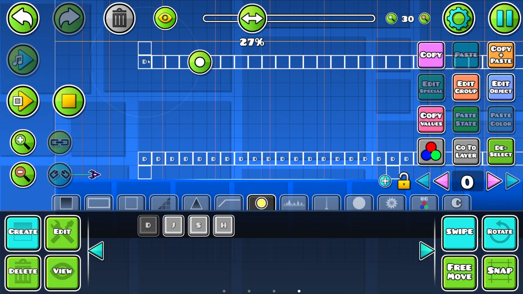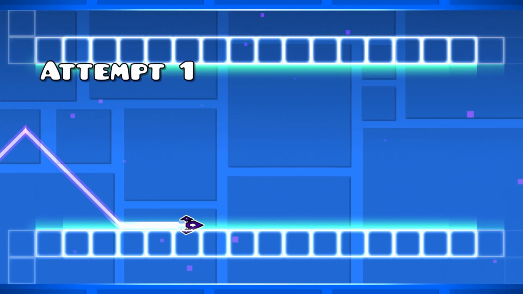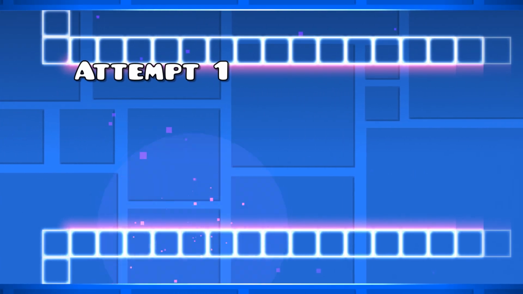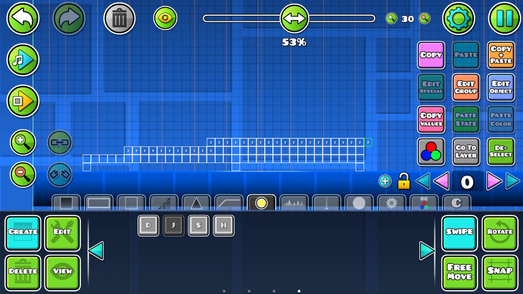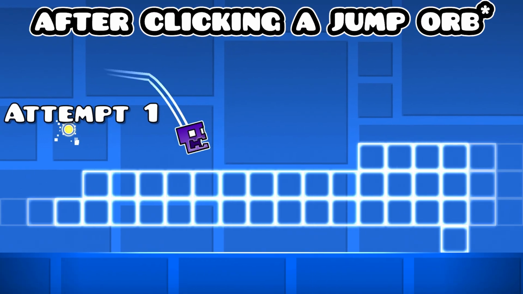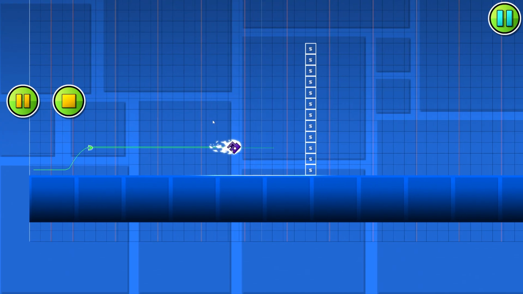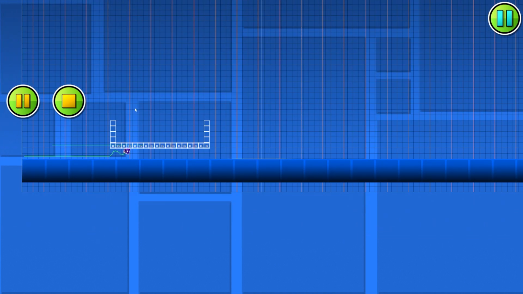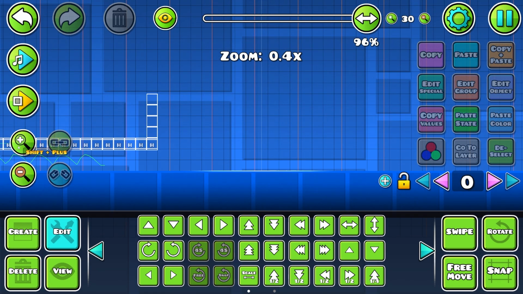The D block allows the wave game mode to slide on blocks, which it's not able to do normally. The J block allows you to stop the player from holding into another jump. The S block stops the momentum of a dash orb, and the H block allows players to hit their heads on solid blocks.